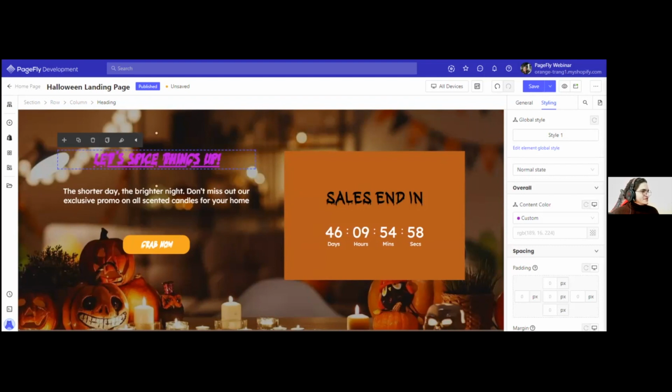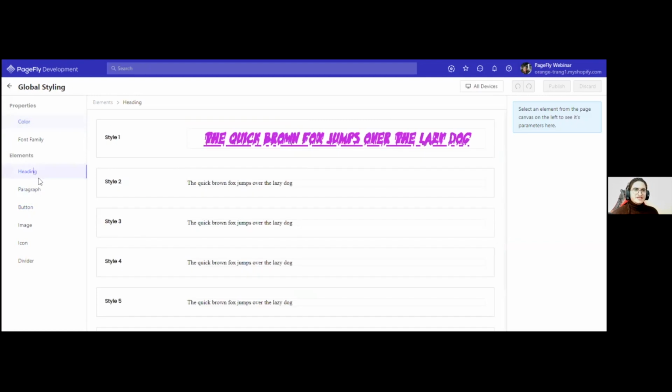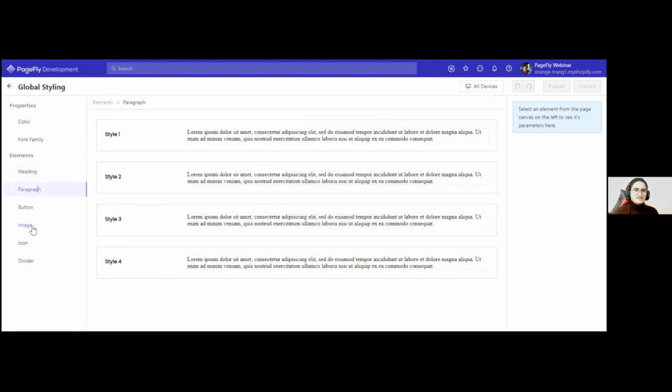So I can see a question here. Can I use global styling for all elements of PageFly? It is not available for all the elements. As you can see, we have it for 6 elements. They are the heading, paragraph, button, image, icon, and finally the divider. So let's take a look at more questions.